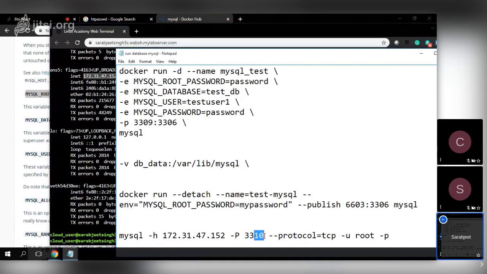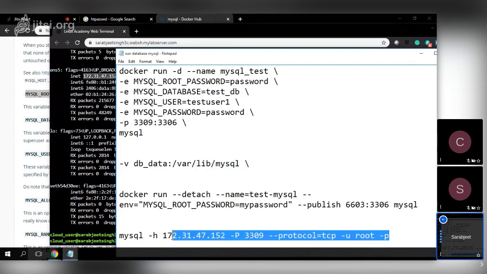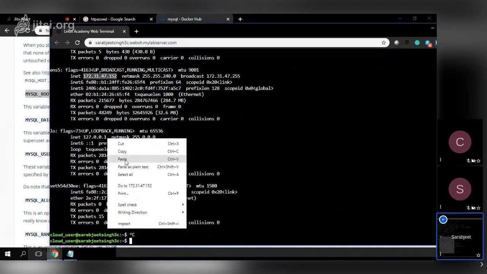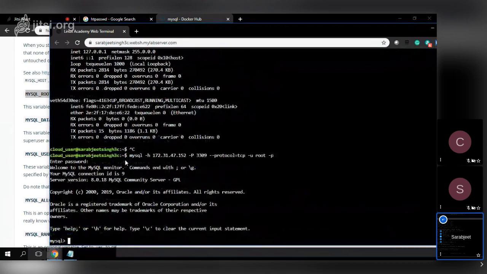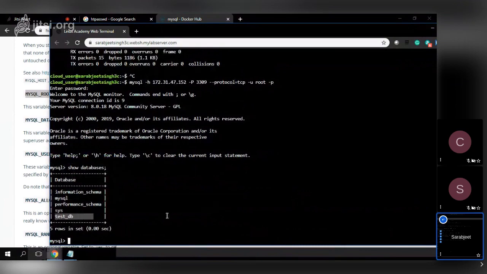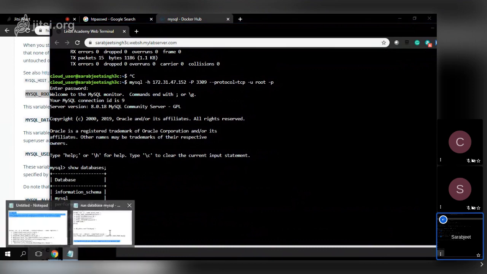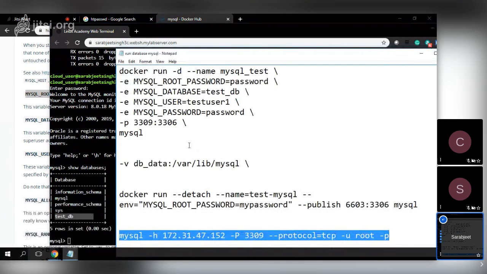Okay, port is 3309 and protocol is same and user is also same, and I want to give the password. So -p. If I give the password, you can say I connected to MySQL. So if I run the same command over here, you will see the test_db, right?